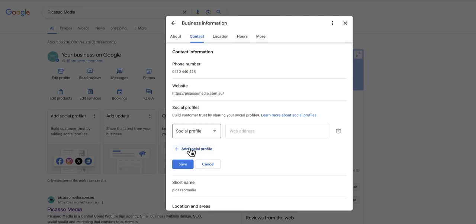Now Google has said that you're able to add one profile for each social media platform that they provide on here. That includes Facebook, Instagram, LinkedIn, Twitter or X, which it's currently known as now, Pinterest and TikTok. So you can choose the different ones on here.